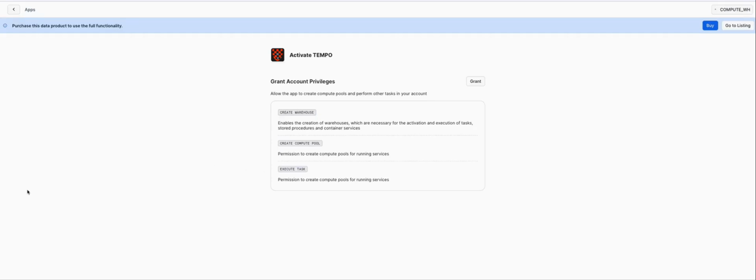So this is where you start in Tempo. You have to grant privileges, and this lets the app create the compute tools and perform a bunch of privileges that you will need to run the Tempo application. So now that we have privileges, what do?